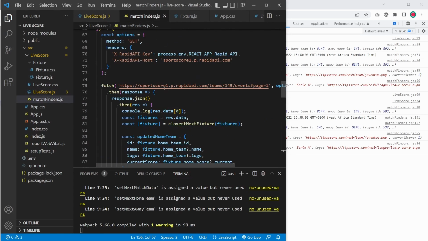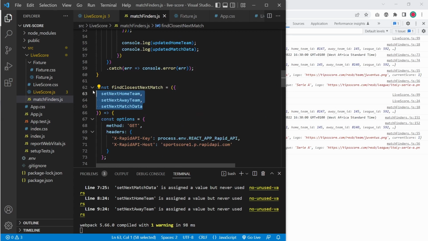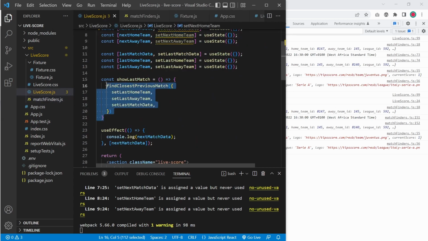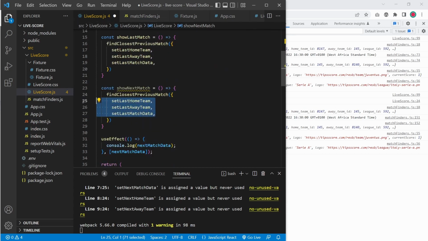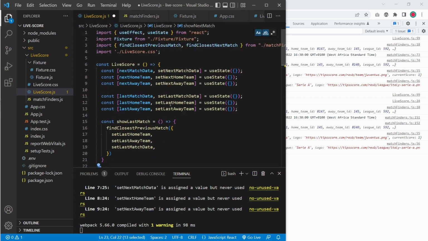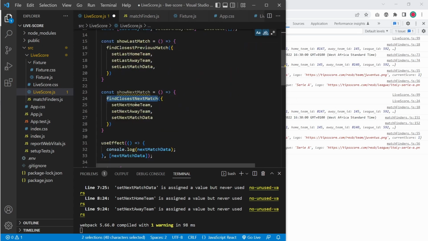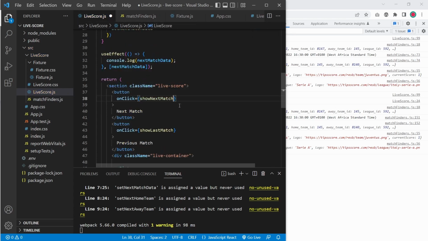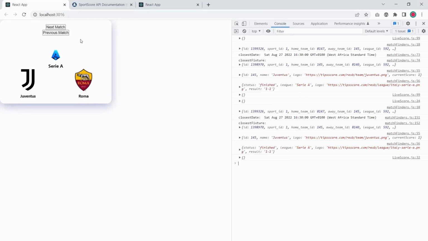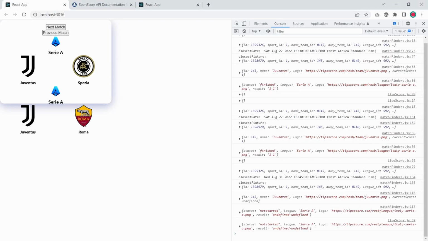So here we are. So I'll do exactly the same thing like that. Well, this is going to be next match, and here we're going to paste the setters, and this will be next as well. And this time, instead of that, I'm just gonna say showNextMatch, and hopefully this makes sense. Exactly, that works fine. Cool.